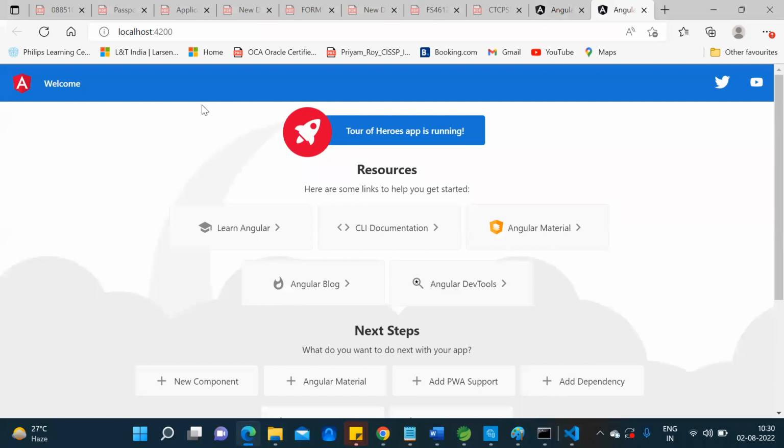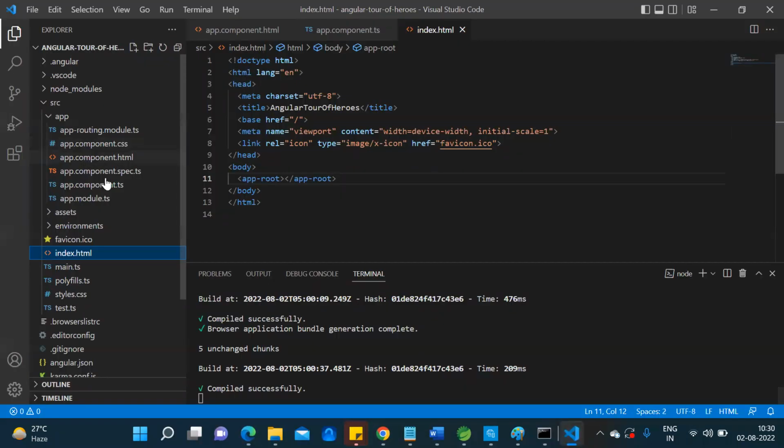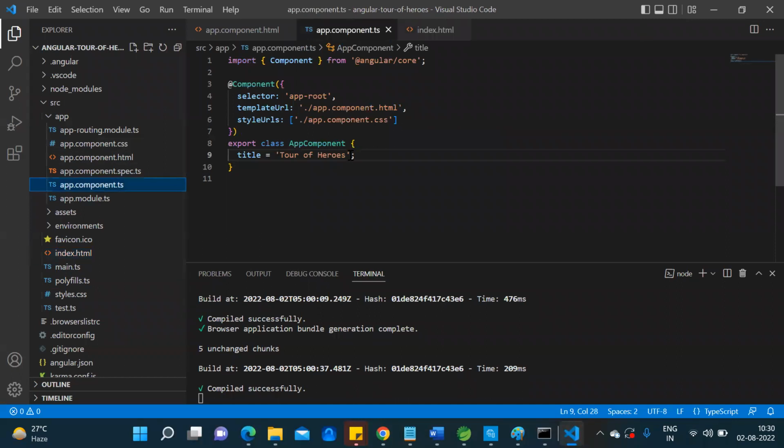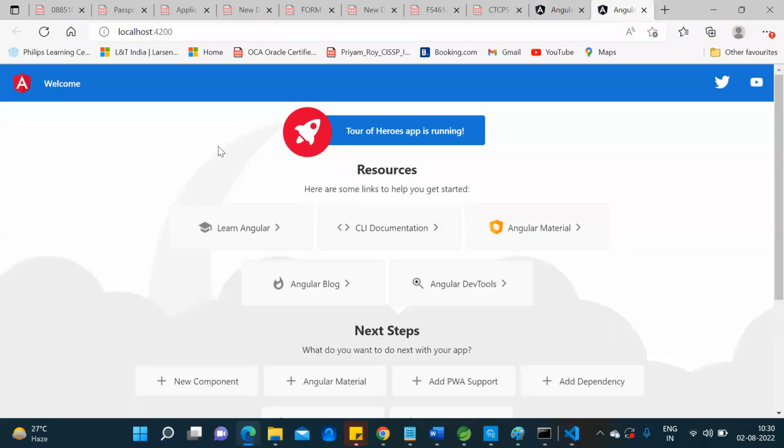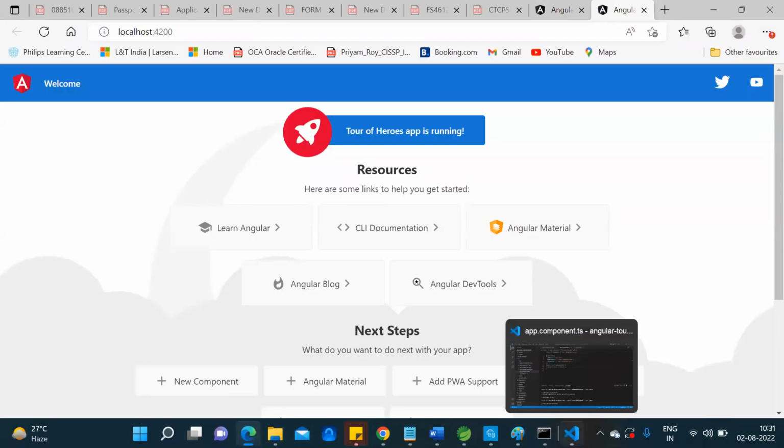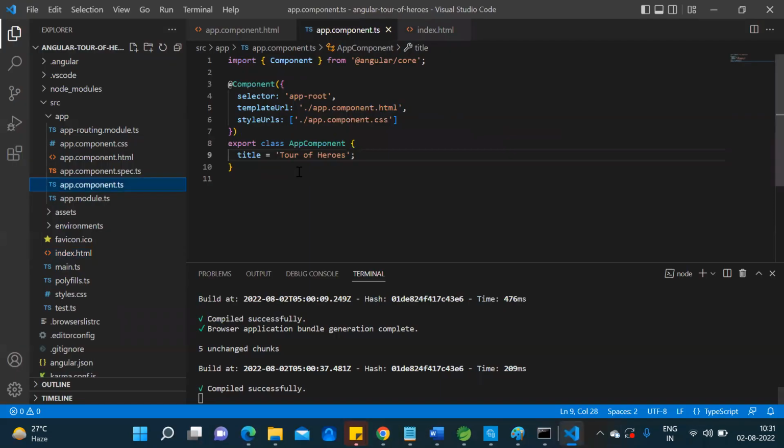We have given a title for this application, Tour of Heroes, but I'm not able to display the title name on top of my website, right? It is not displaying. So what should I do? To display anything, what is the file that we have to modify? To display anything, we have to modify inside the HTML files.